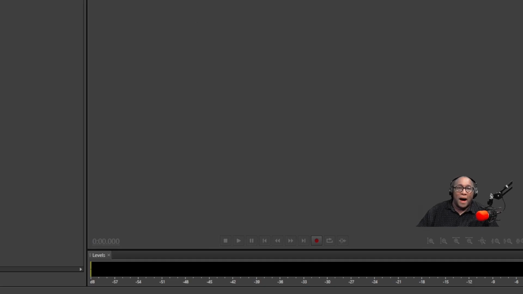Now let's go to the bottom center while I explain the transport. And this is your transport here. This is for stop or spacebar. This is for play or spacebar. This is for pause or Control-Shift-Space. This is for move playhead to previous position or Control left arrow. This is for rewind. This is for fast forward.